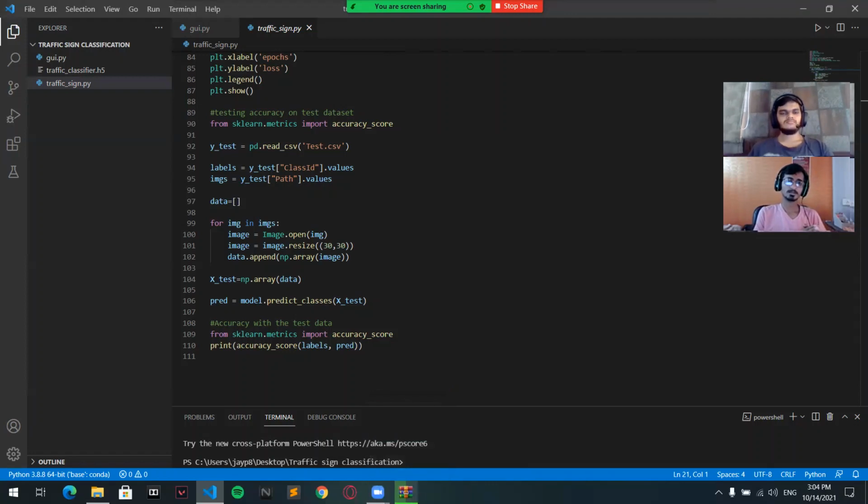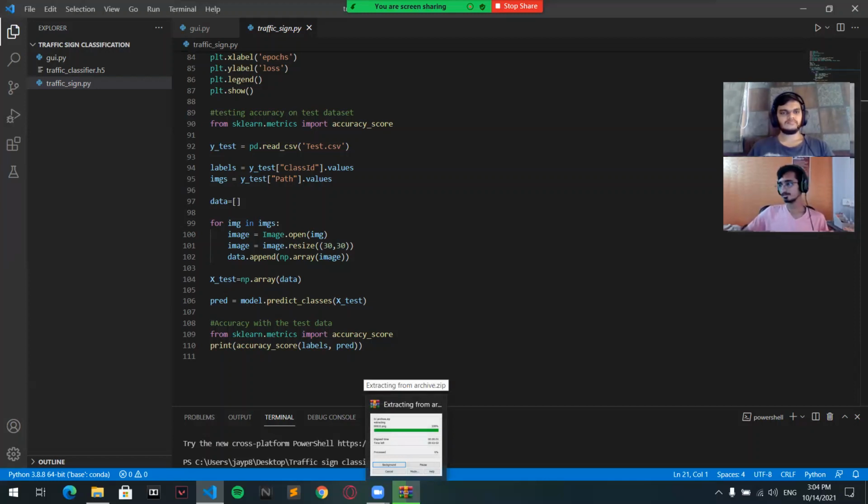From sklearn.metrics, we import the accuracy_score and observe how our model predicts the actual labels. Then we achieve a 95% accuracy in this model. So these were the 4 steps we performed for the model and datasets.